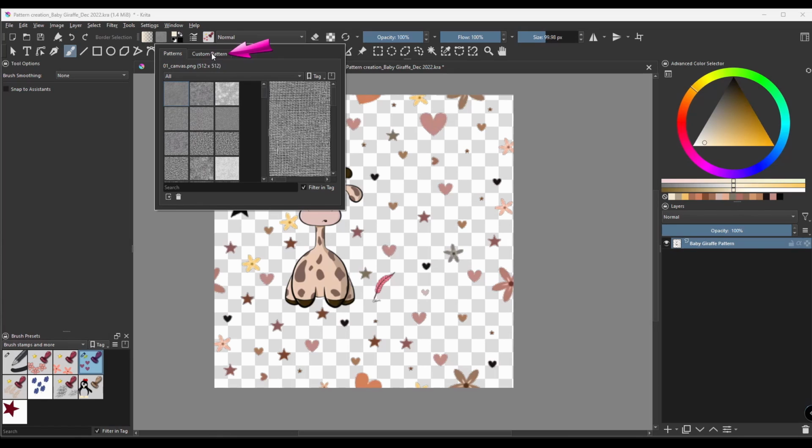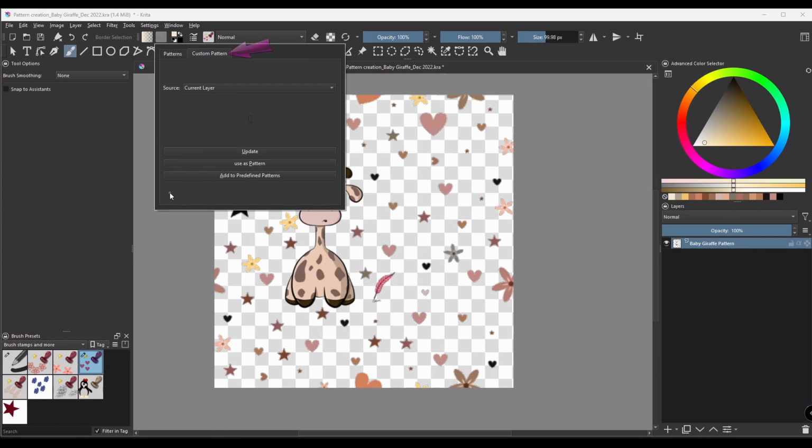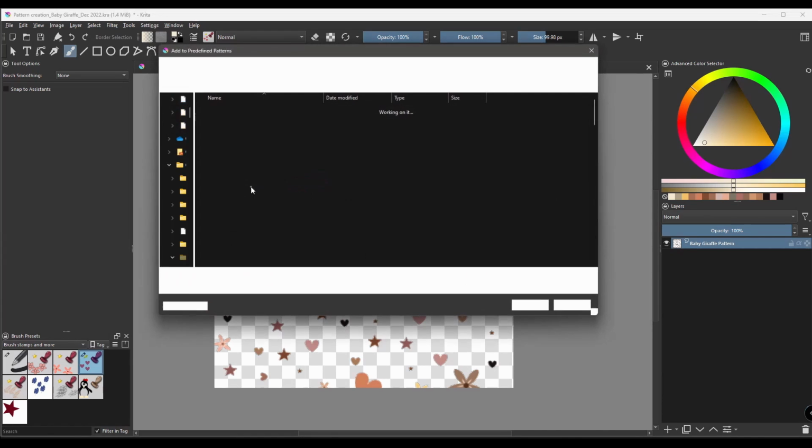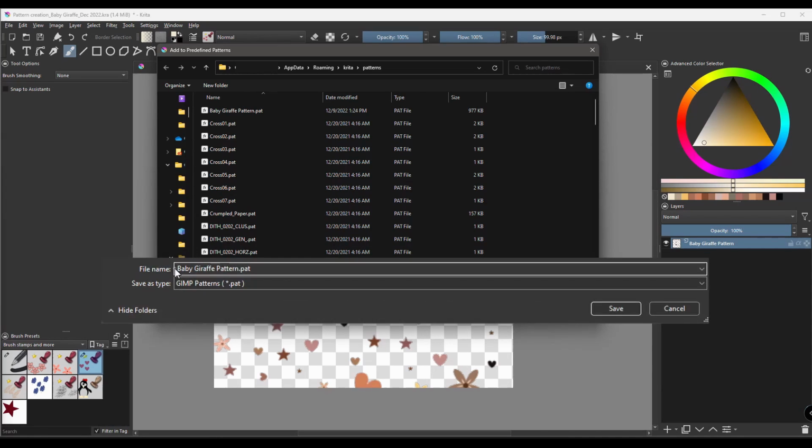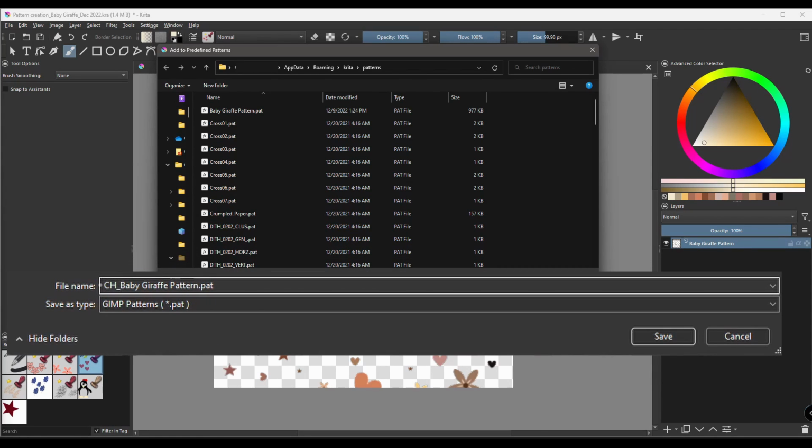Click on the custom pattern tab. To preview the pattern, click update. To save a pattern, click on add to predefined patterns. This takes us to Krita's patterns folder. Rename your new pattern. Maybe add your initials and a date.